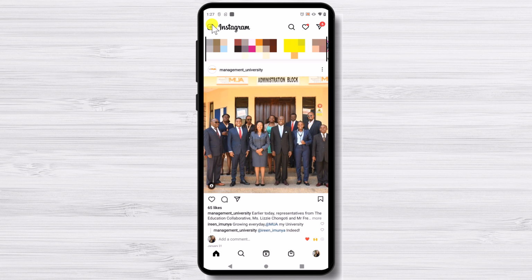How to add music to Instagram post. Instagram is a popular social media platform that allows users to share photos and videos with their followers. By adding music to Instagram posts, users can enhance the visual experience and create a deeper emotional connection with their followers. In this video, we will show you how to add music to your Instagram posts. We will see how you can add music to stories and reels.